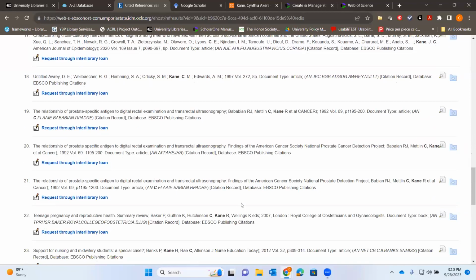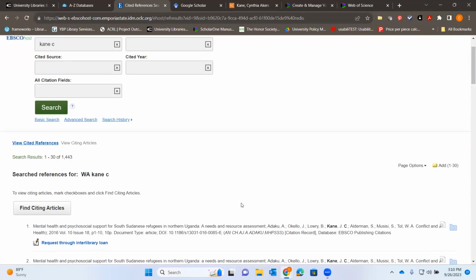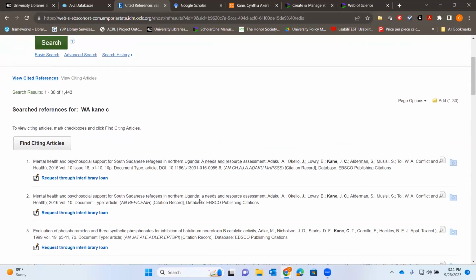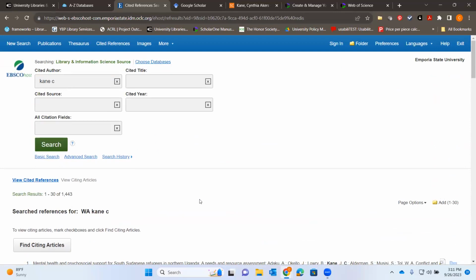Now notice something else that's going on here too. And this is something that's really important with cited references searching. There are a lot of Kane Cs out there, and these are references within a larger EBSCOhost database. So what I may want to do is actually go more toward narrowing this down. So when you're doing cited references searching, you can start with the author, but also remember, if you're dealing with an author with a rather common last name, such as Kane, it may be very hard to find the article that you're looking for in terms of a cited reference.